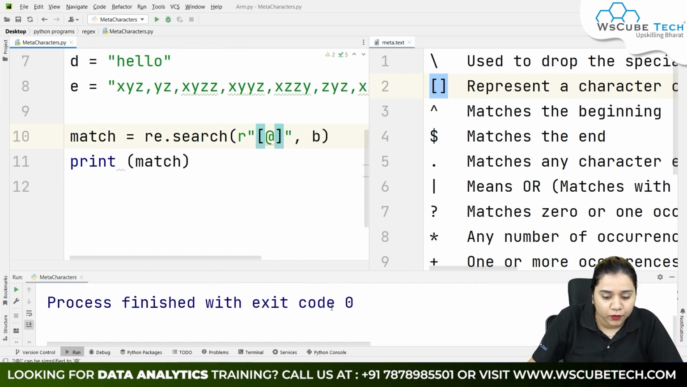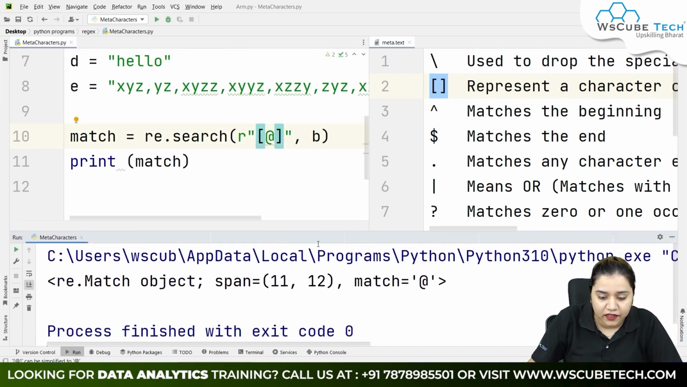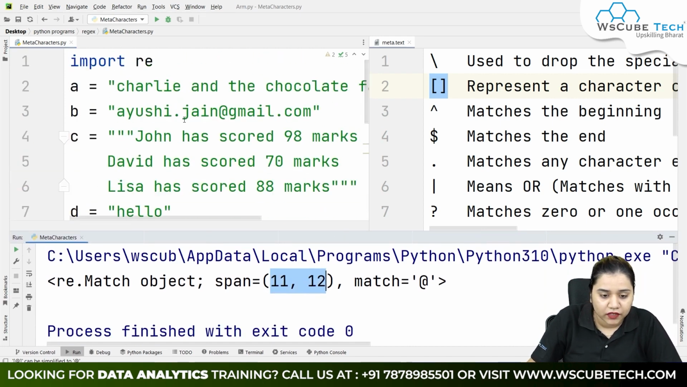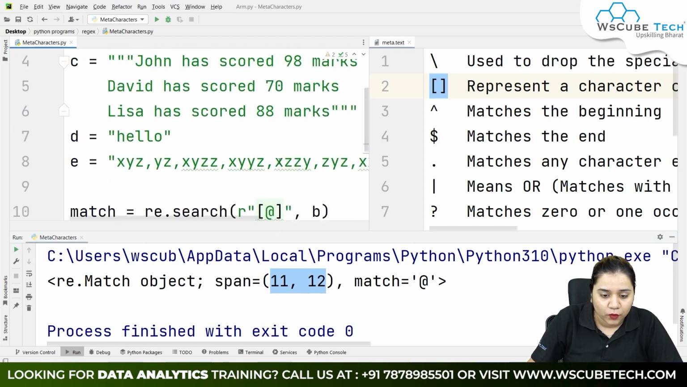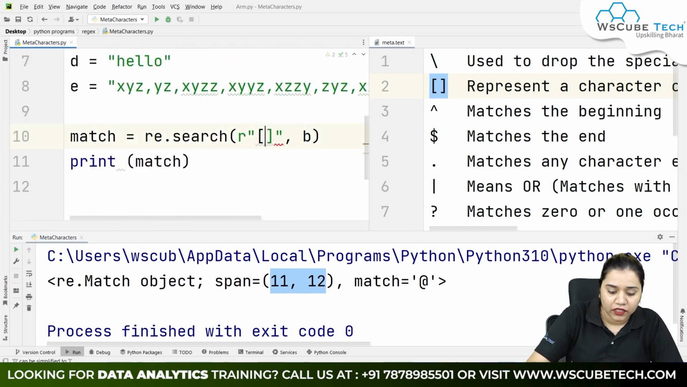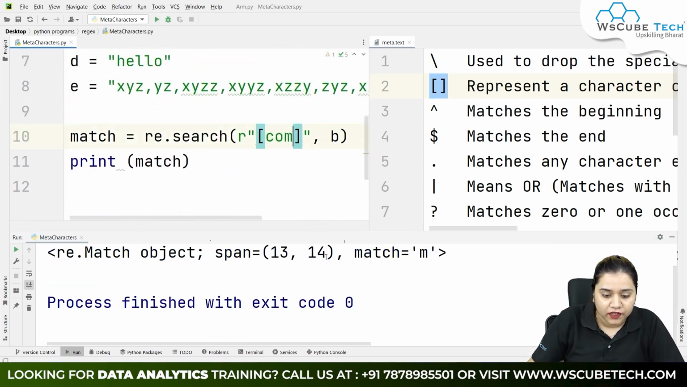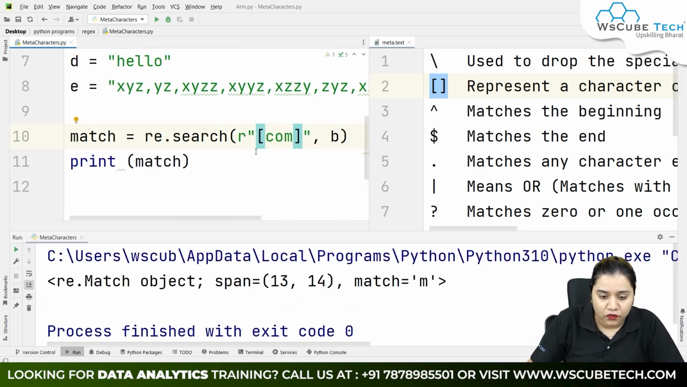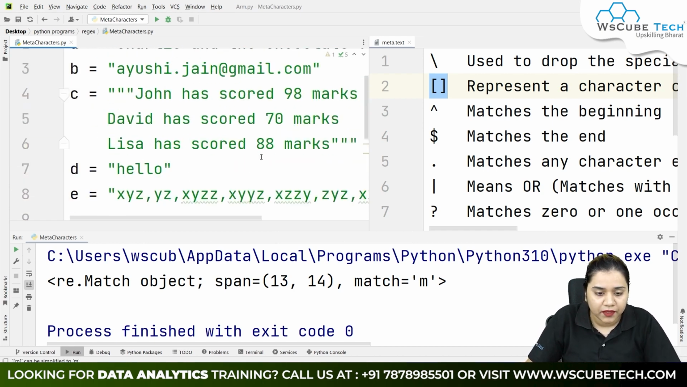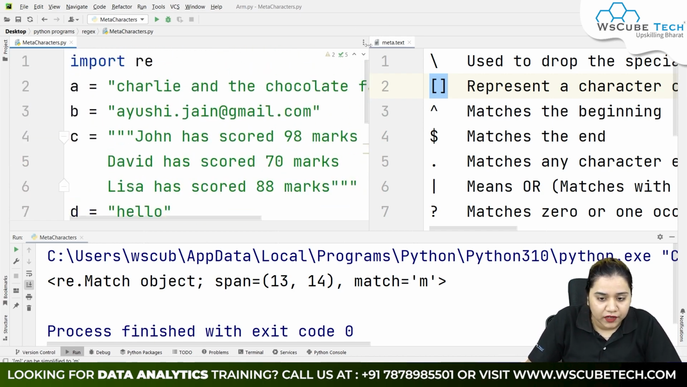If I run it, the output would look like this: this @ symbol is there at 11 to 12. That means over here on number 11, we have it in this line. So this is how it works. Suppose I was looking for com, and if I run it, it would only give me m over here. If I just write m here, it will look for m wherever it is coming. For example, it is coming over here in Gmail first, so it will give me the m in Gmail like this.